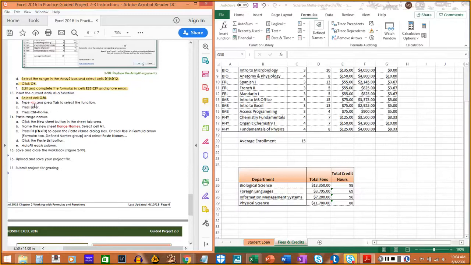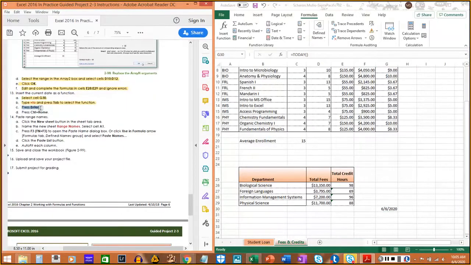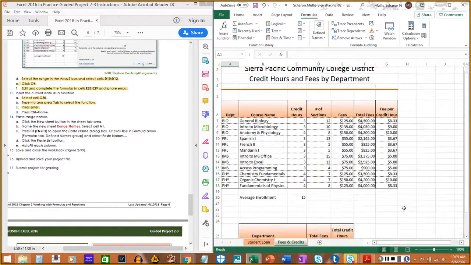All right, 13B says type =TODAY. So I'm going to type the equals sign and the word TODAY. As you can see, as I'm typing, it wants to autofill. And then it says press Tab to select the function. Yes. And then it says press Enter. So it automatically inserts today's date, June 6, 2020. All right, that takes care of 13B, 13C. 13D says Control Home. That'll take me back to the top of the spreadsheet.